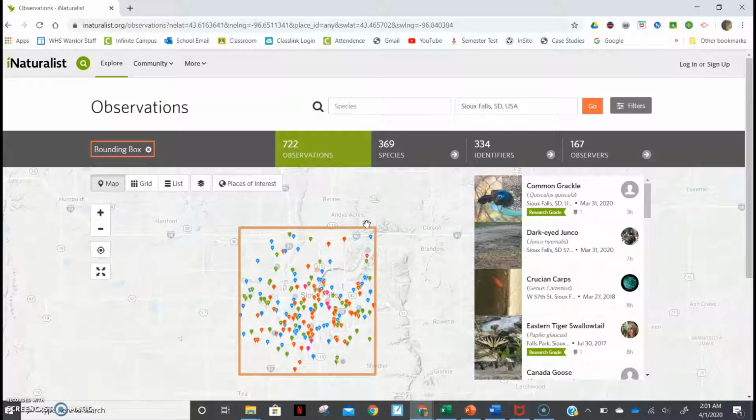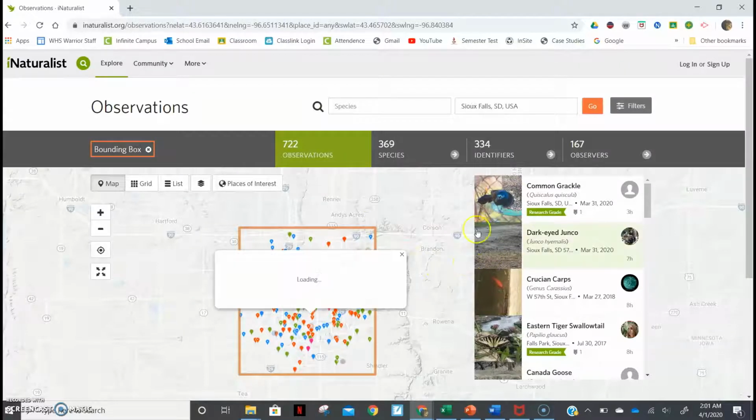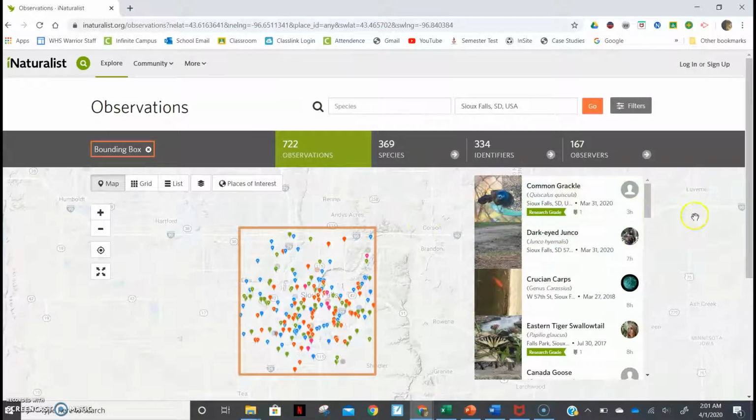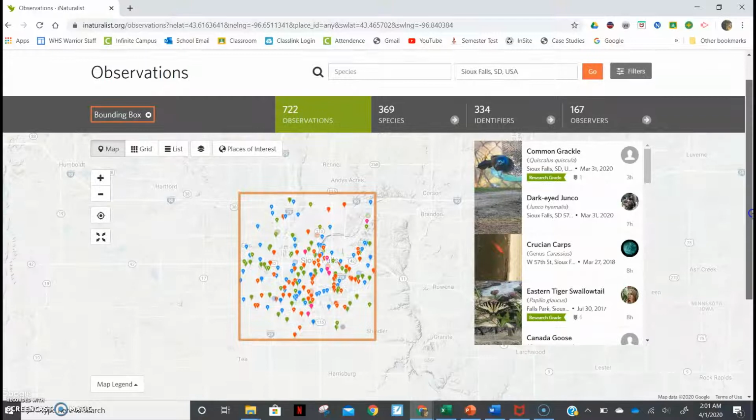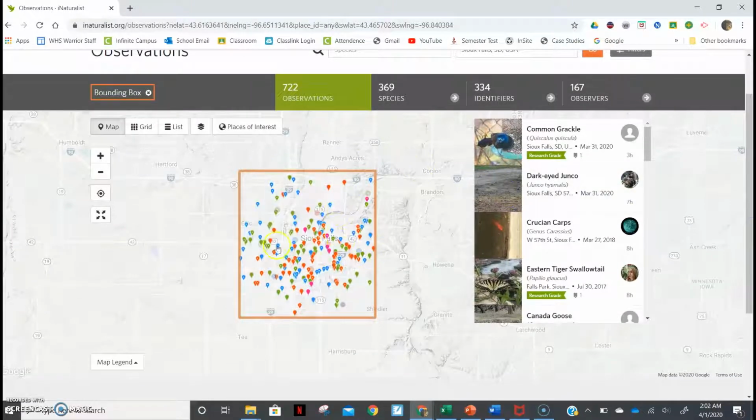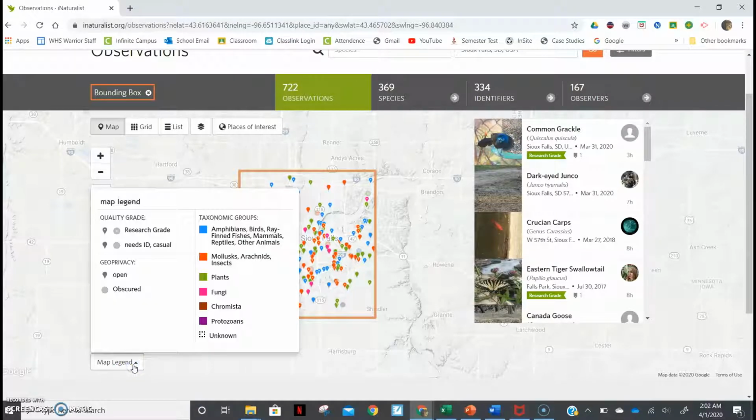just fine. A few things to look at is we can see here that we have some different species in a location in Sioux Falls. On the right-hand side, we have little pins of different colors showing what those species might be. If we want to find out more information, we can open up the legend and we can see what these different groupings of colors might mean.